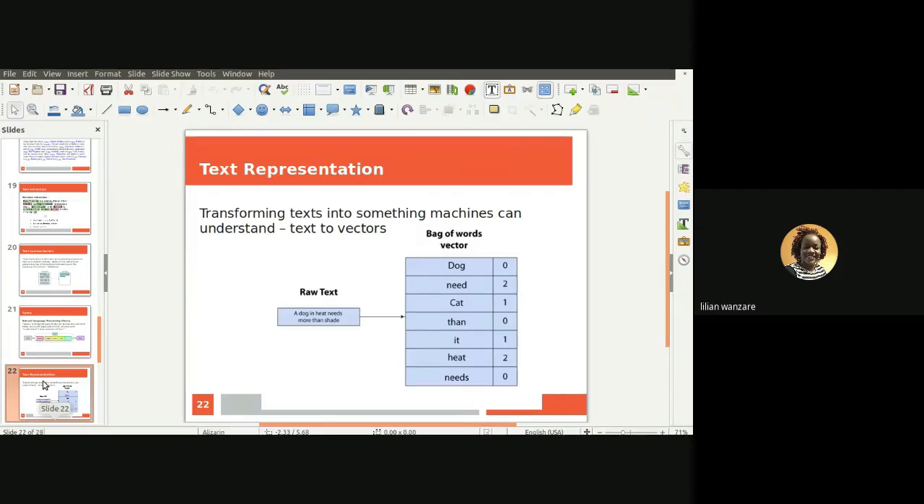I'll give a very simplistic example. There's a model called bag of words. You take a sentence and do NLP on it. You tokenize it, and then maybe perform lemmatization if you so wish, or remove the stop words. Then you count, for every document, how many of each word exist in that document. That is possible if, for every word, you create a dictionary. So you have your sentence, "A dog in heat needs more than shade." You extract all the words in the sentence, and then you create a dictionary mapping of all the words.